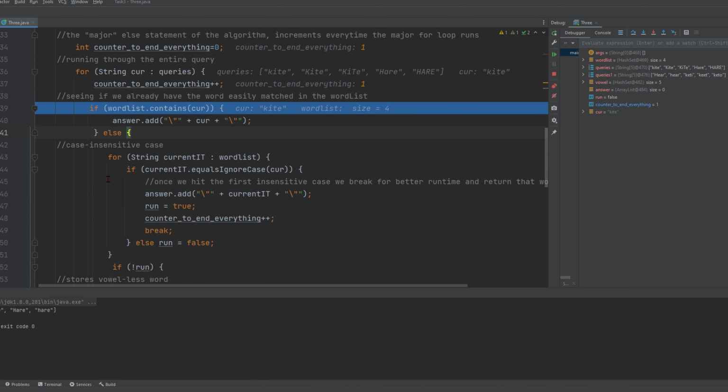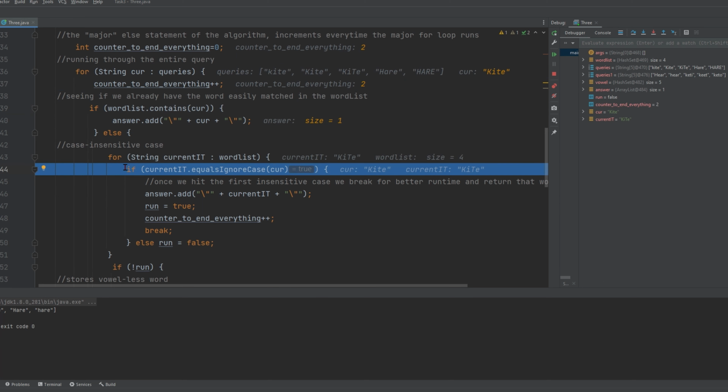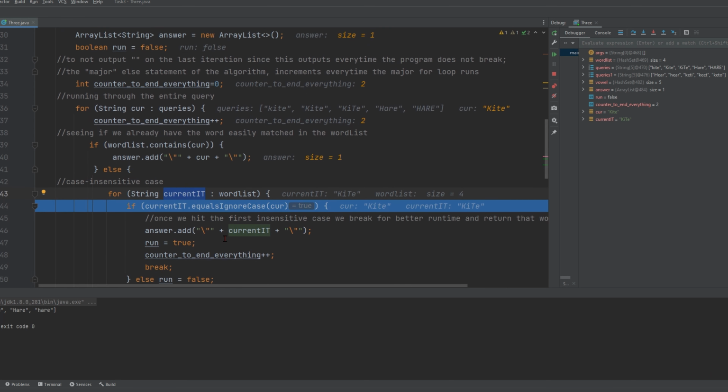So we could possibly combine these two together, possibly do like an ignore case. And I think there is a reason why I didn't do that, but this is just going to run, and then we're in this for loop. Now this for loop is again a for each loop, so it's going to take the string current it, and our current it is just going to be another string, just like this string CUR right here. So we are just basically making another for each loop, and we're running it through our word list.